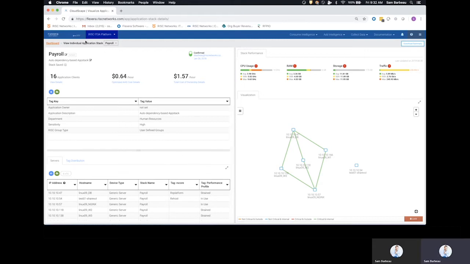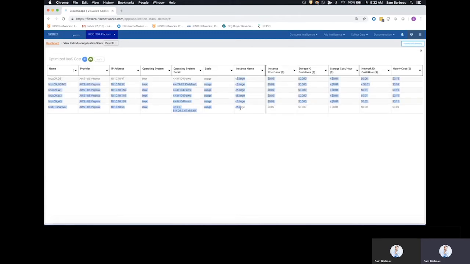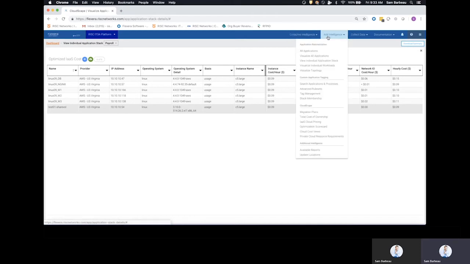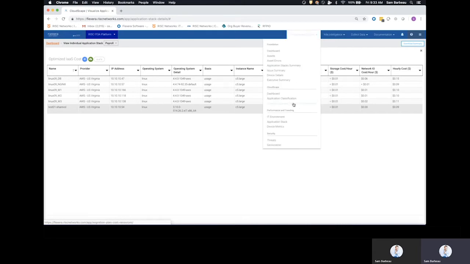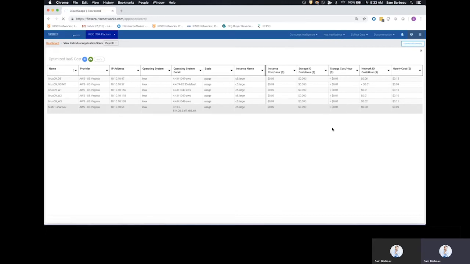In fact, if I wanted to look at payroll from an instance sizing perspective, under the optimized IaaS cost, we can actually see that the C5 larges were the recommended instance based on usage, or we can see for the entire environment what the IaaS cloud pricing would be, what the individual application stacks would look like in different providers, so to do some predictive cost analysis, or you can go in and generate a prioritized migration scorecard based on some criteria or values.